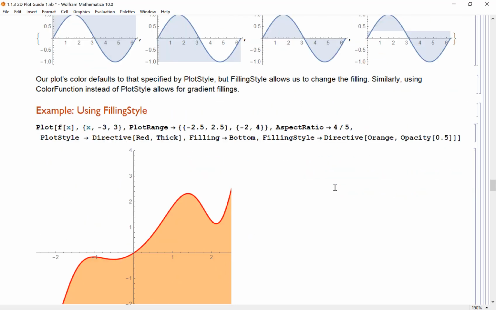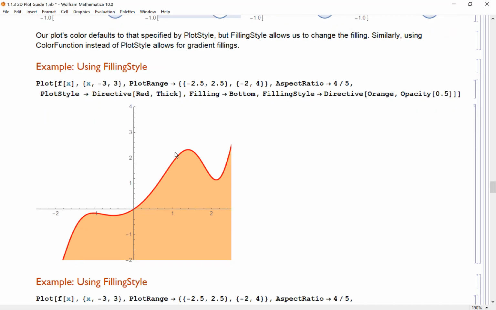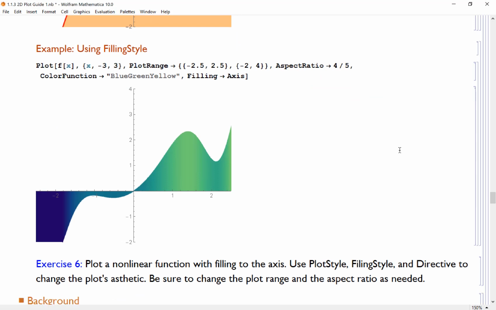Okay, so in our example here, we want to use filling style. I have my same function, the sine of x squared plus x, with a specified plot range, aspect ratio, plot style is red with a thick border, and then I have filling bottom, and I have filling style with directive, orange, and opacity at 50%. Okay, now I'm adding a lot of new stuff, but I think understanding plot style and directive, it makes sense with filling style and directive as well. I can even use color functions for my filling style.